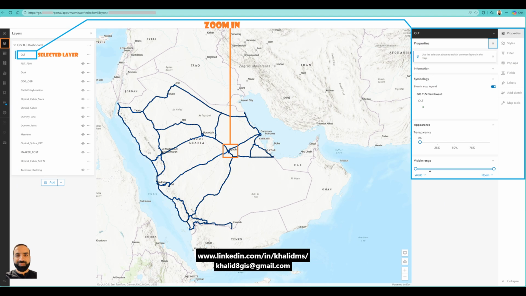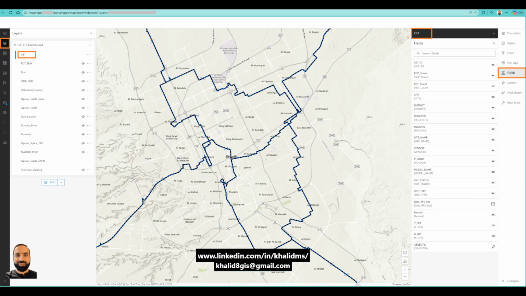For example, you have selected the first layer, OLT, and you have zoomed into this city, Riyadh. Then you can see more properties of this layer on the right side. You can choose, for example, pop-ups, fields, labels, filters, styles, anything from the right side of this layer. So that was the layer option on the left side.